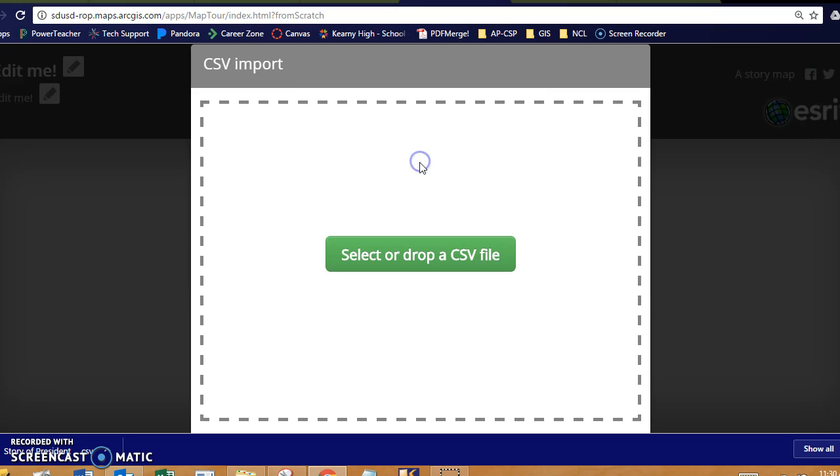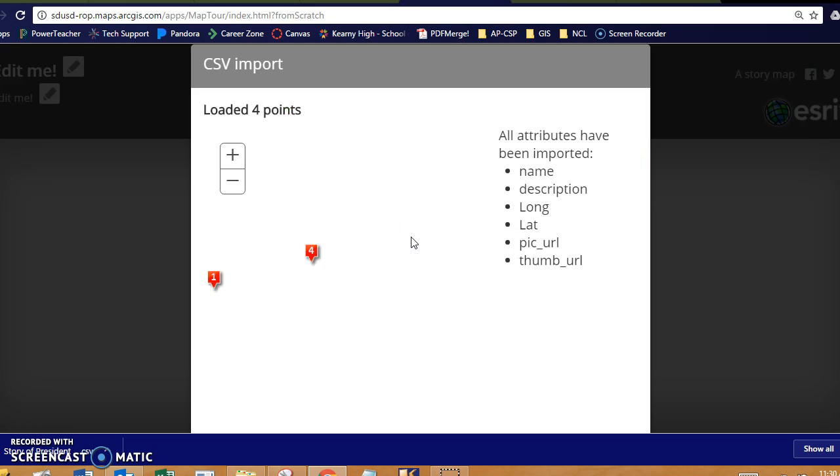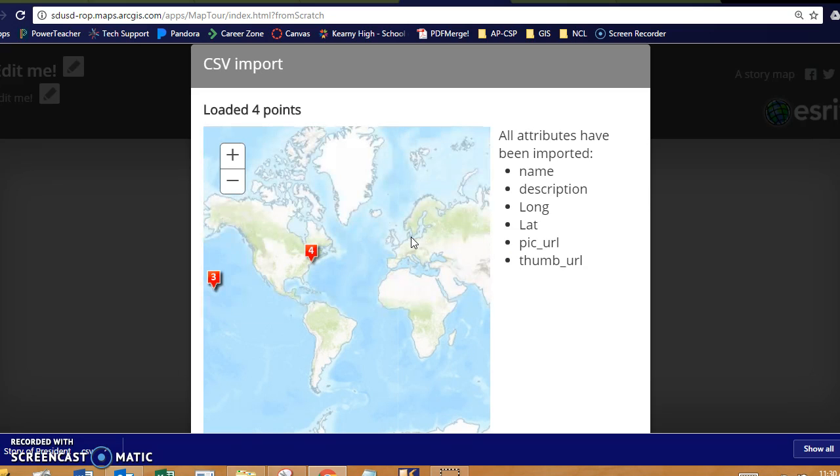So we're going to import our tour data, and we can select or we can drop our data on into our map. So I'm going to do that. If you notice, I only had 4 points in my file, but they actually show up here. So now this is going to let me continue.